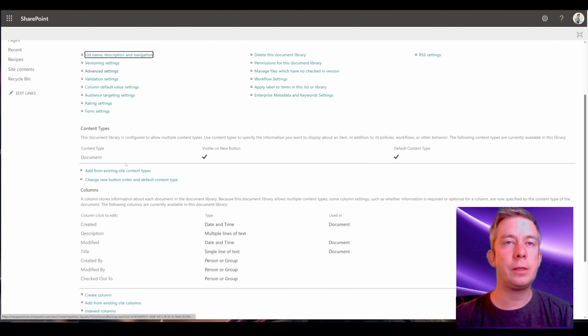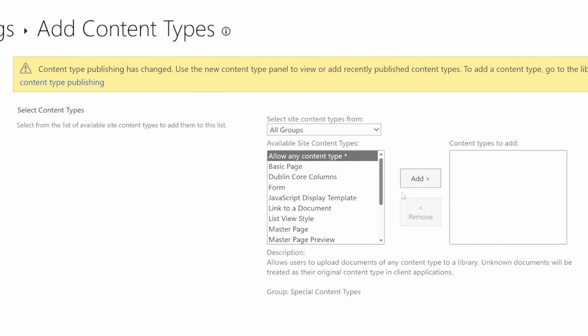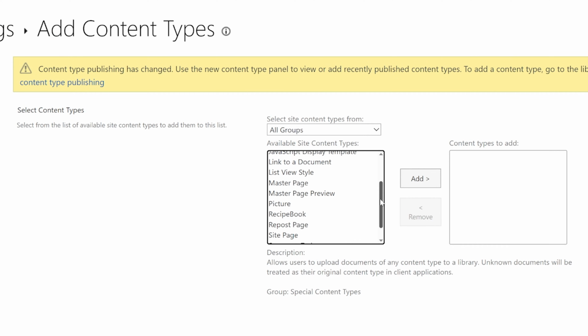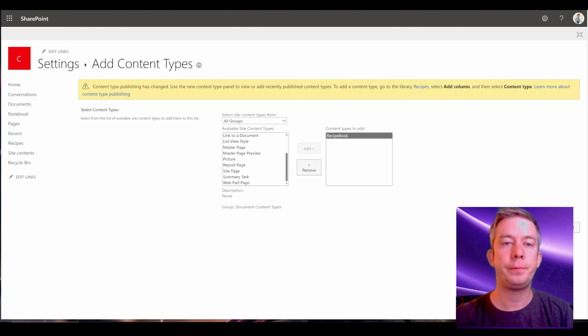All right, so now you can see we have a new section here. This new section is called content types, and it has document. But we don't want a regular document, right? Like a blank Word document. No, we want our recipe book. So I'm going to add from existing content type. And here's my recipe book. I just created that. And we're going to add it and click OK.